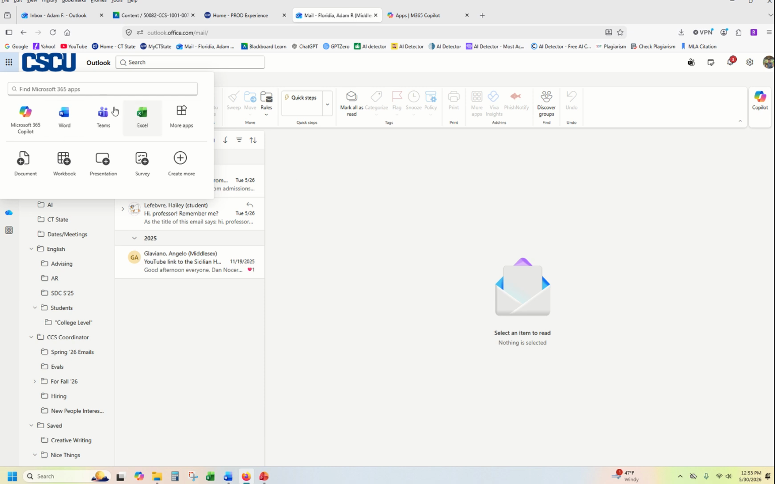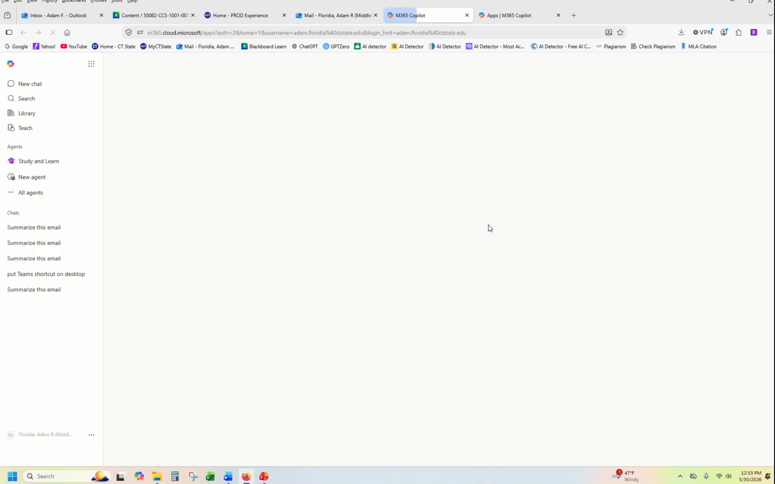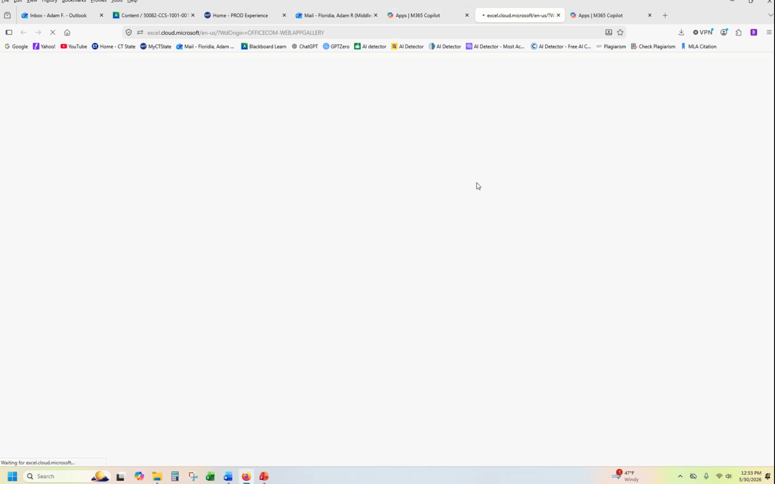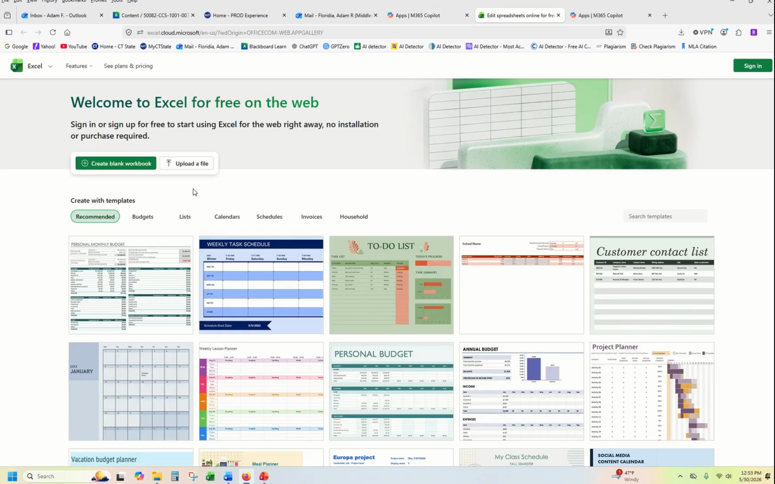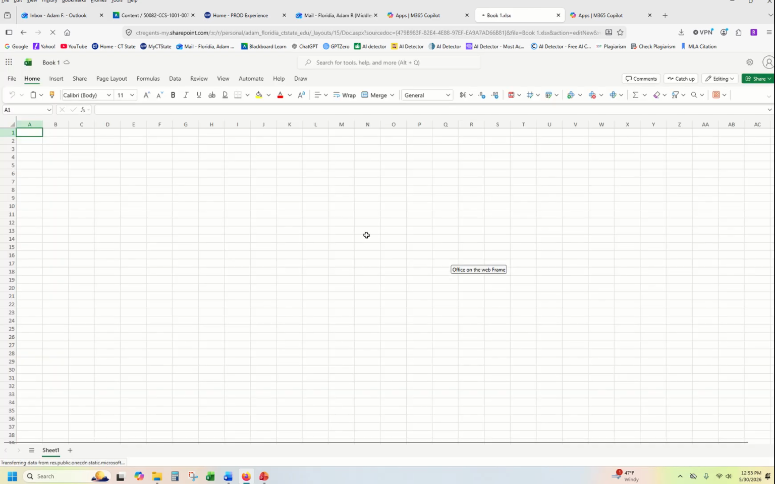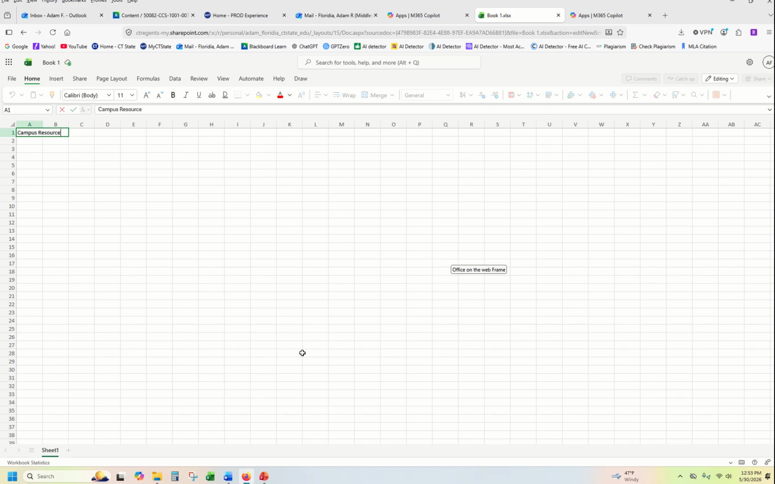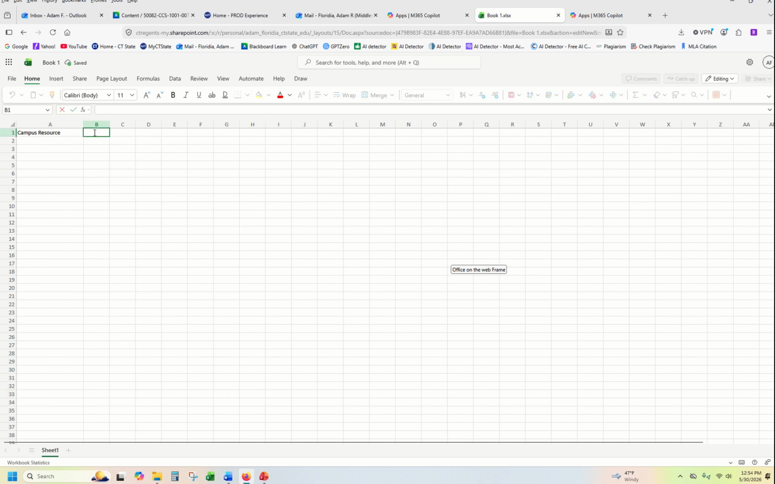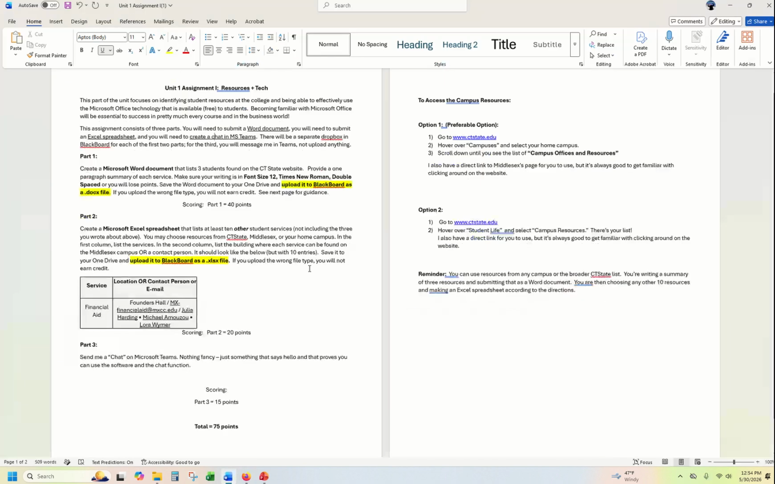And going back here, the next thing would be Excel. I like going through here. I know it's an extra click, but this way I can show you everything. And I go to Excel. And I'm going to create a blank book. And it makes me click on signing in all the time. And I wait. And now I've got an Excel spreadsheet. And I'm going to say campus resource. I'm going to make that bigger. And let's check the directions, see what I have to do.